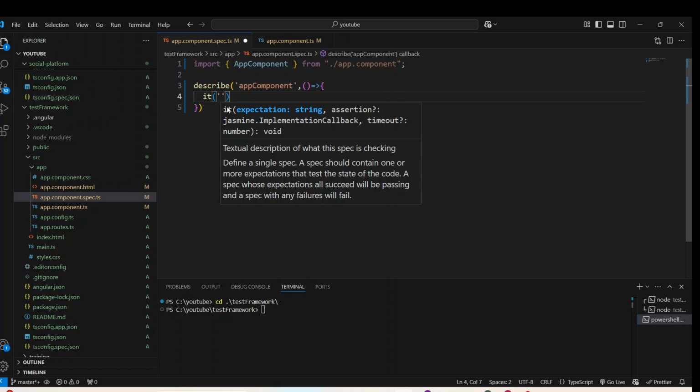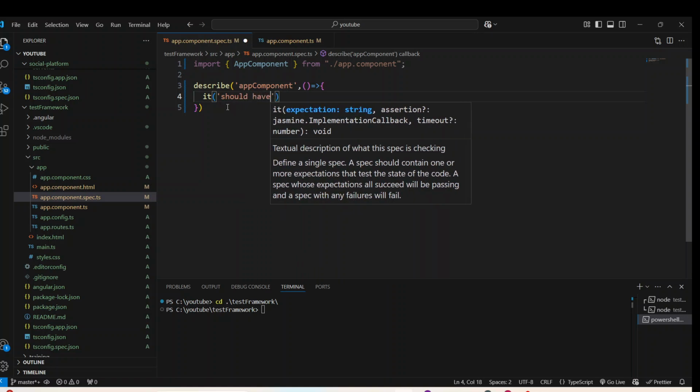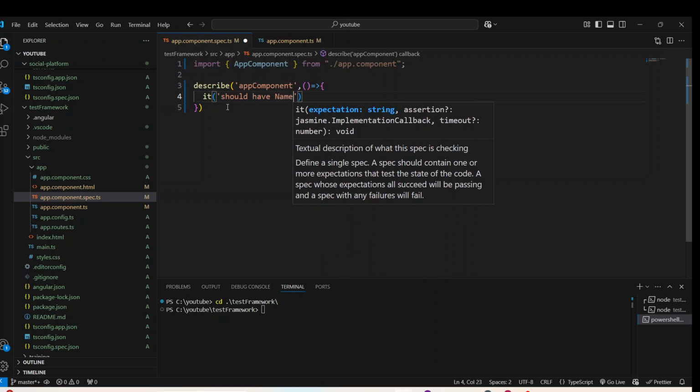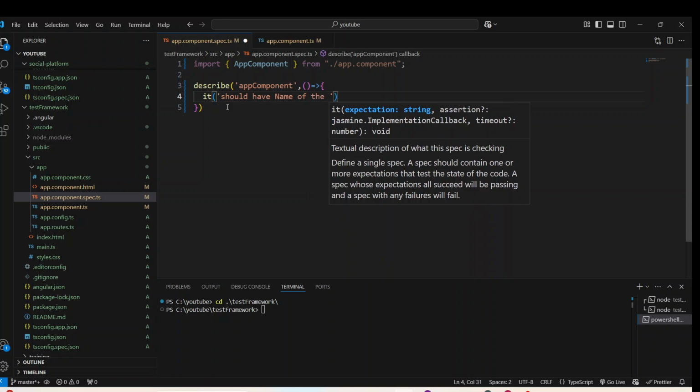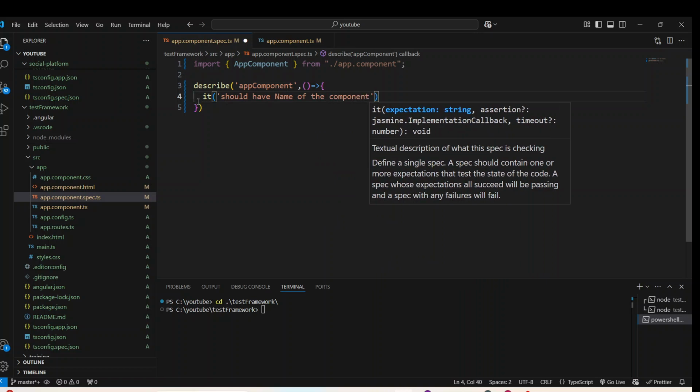Here we are going to define a string that will be readable, so that if someone is reading this test file, they will get to know what this file is doing and what code they are going to test over here. So let's give it a very nice name, so that by reading it we will understand what it is going to do. It should have the name of the component. If you read it, you can understand it very carefully, so we will get a better idea.